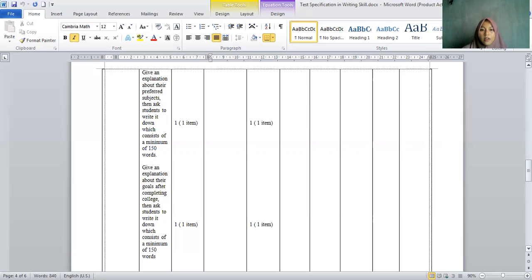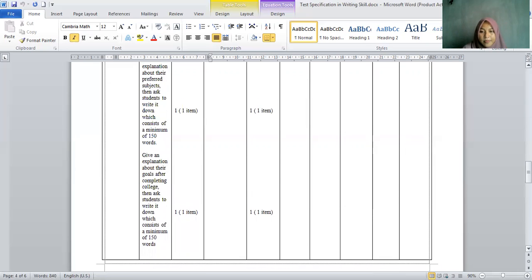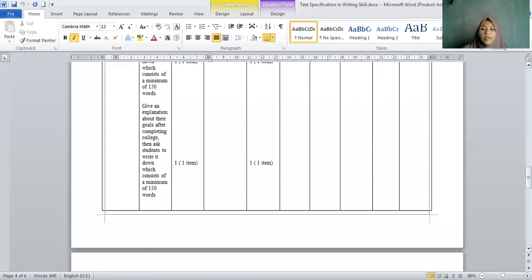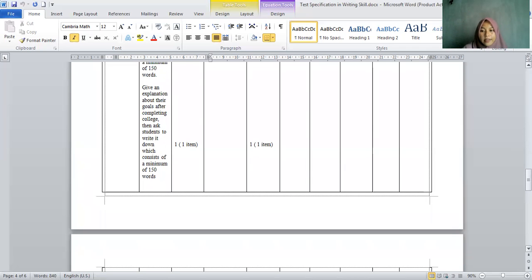Cognitive domain: knowledge, one item; application, one item. And the last, give an explanation about their goals after completing college, then ask students to write it down, which consists of a minimum of 115 words. Cognitive domain: knowledge, one item, and application, one item.